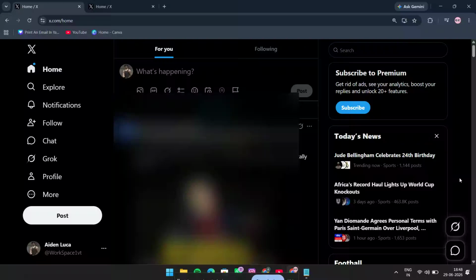Today I'm going to show you how to see communities based on tech on X.com, also known as Twitter, in just a few quick steps. This is a simple way to find tech-focused communities so you can connect with people who share your interests, discover conversations, and stay updated with the latest trends in technology.